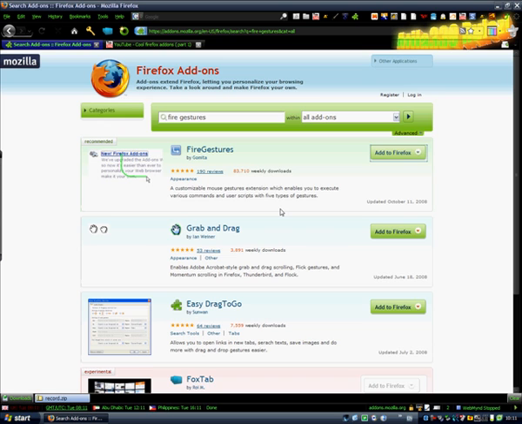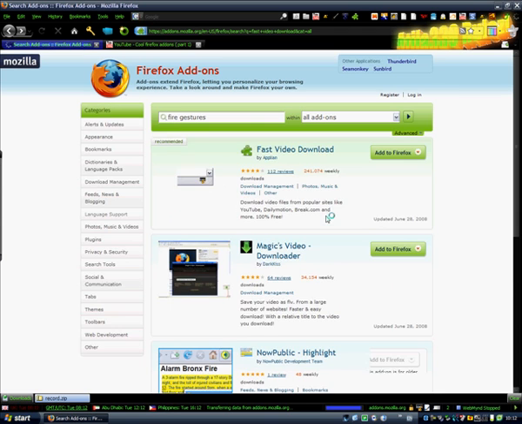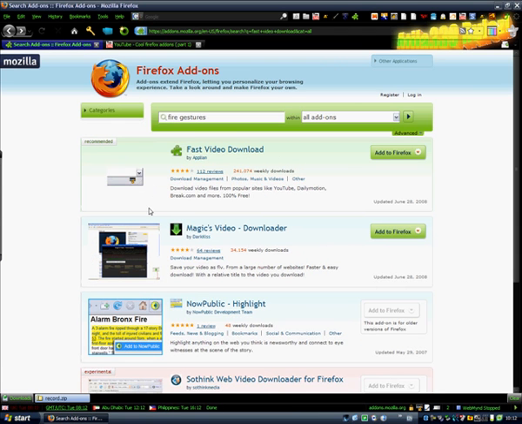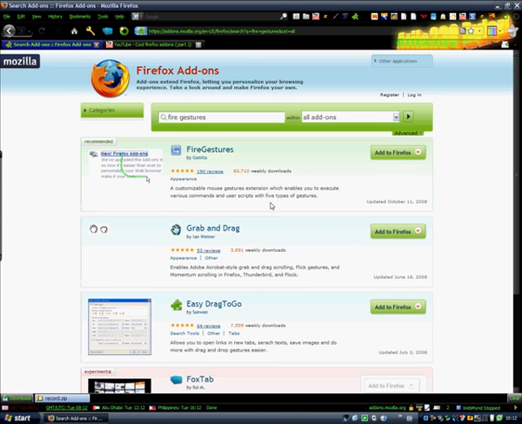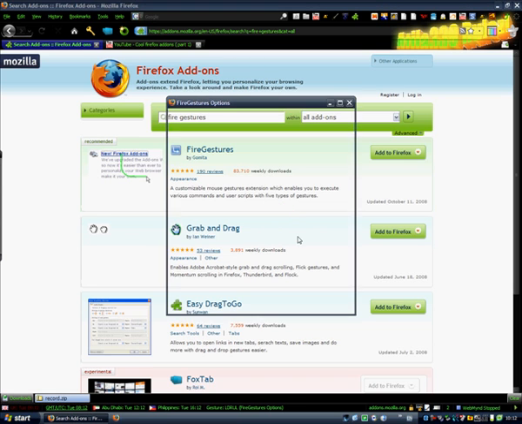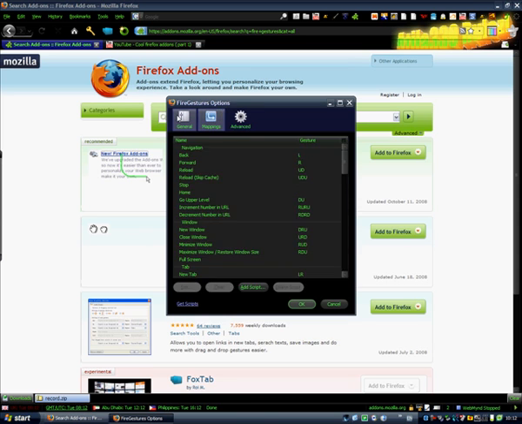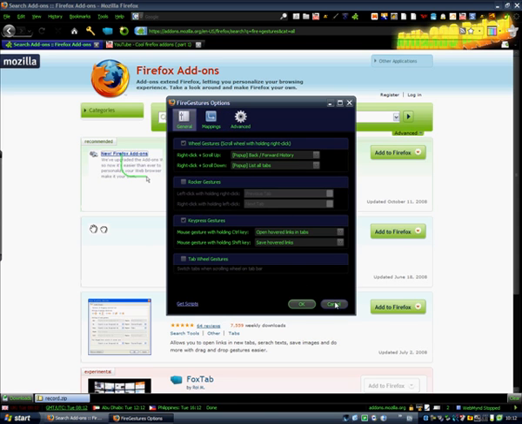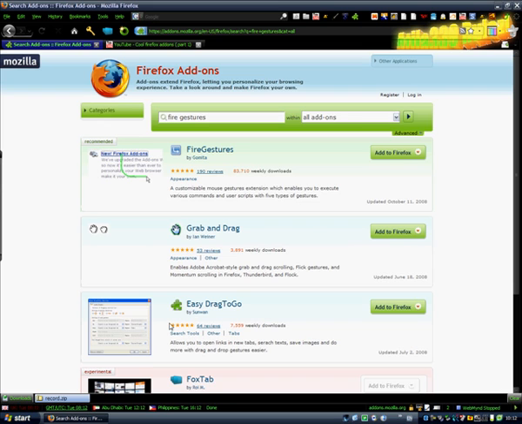click the right button and do a line to the left. It'll go back. That is to the left, sorry. If you do it to the right, it'll go forward. If you draw a circle, it should open the options. Here we go. Here's the options. You can get some really neat things with it. You can do things a lot faster.